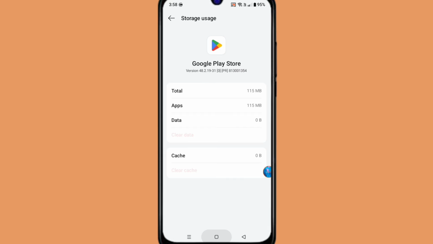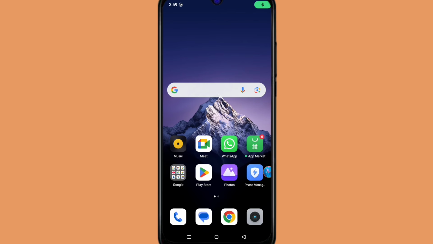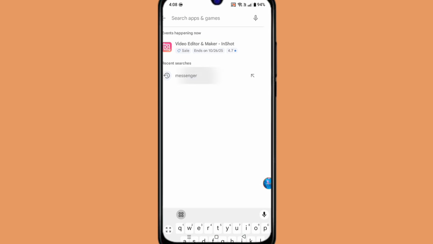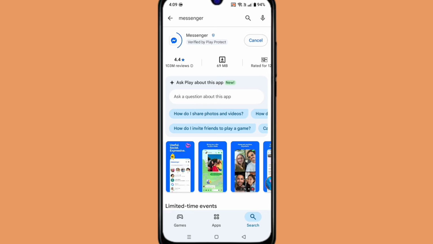Now go back to home screen. Normally restart your phone. Now open Play Store and try to install Messenger and see problem solved successfully. In this way you can easily solve this problem.